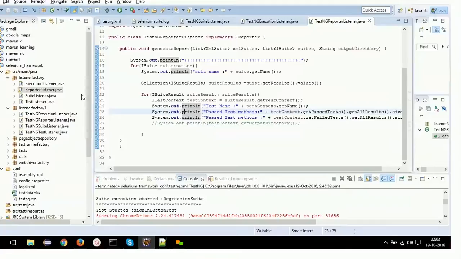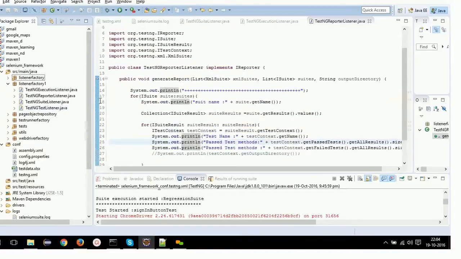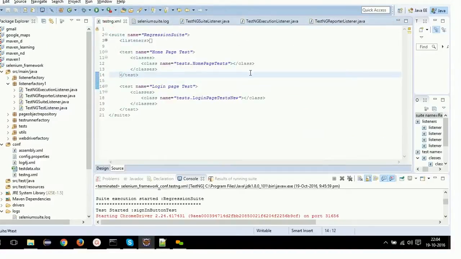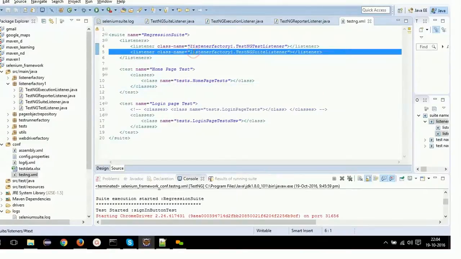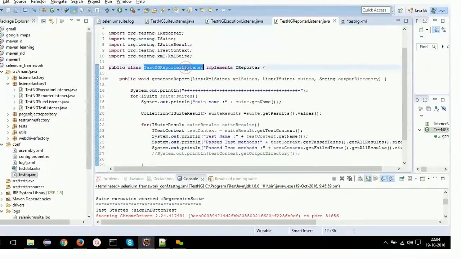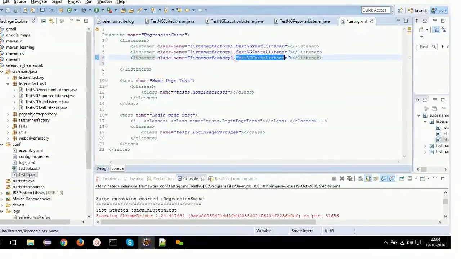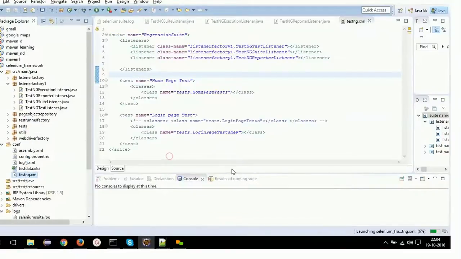I have created this test listener. All that I need to do is go and add it in testng.xml, not here, but in this testng.xml, the TestNG reporter listener. Now I'll do Run As TestNG Suite.